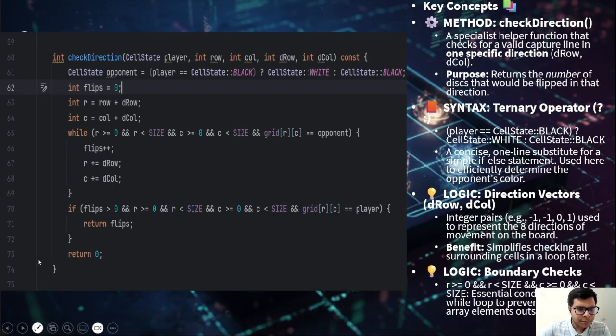Let me first explain why these things are added, the argument part here. These are nothing but safety checks. I first say that r should be greater than or equal to 0. For example, while checking, if r goes less than 0, then it is obviously an invalid move and should not return true. Similarly c greater than or equal to 0, and r should be less than size, obviously, and here also. And grid[r][c] equals opponent.